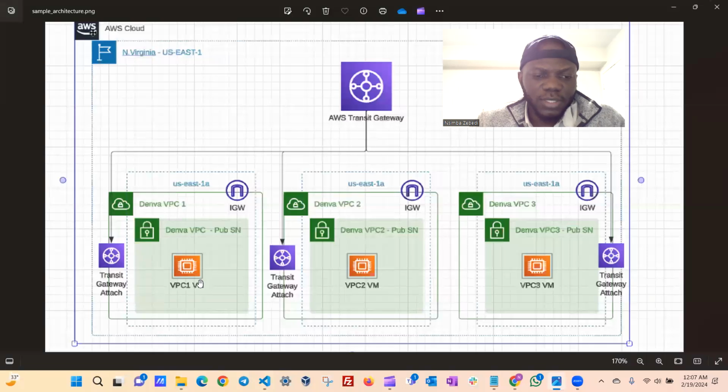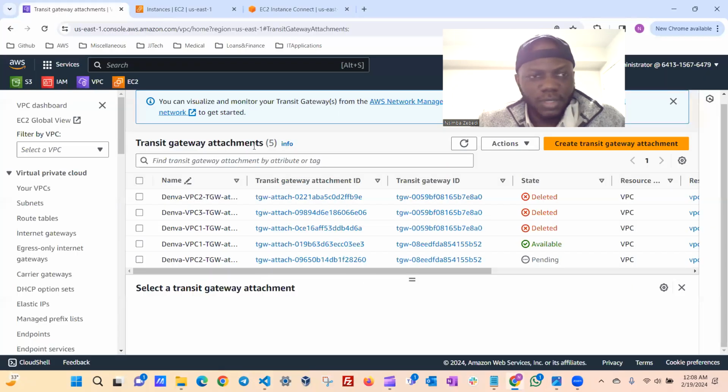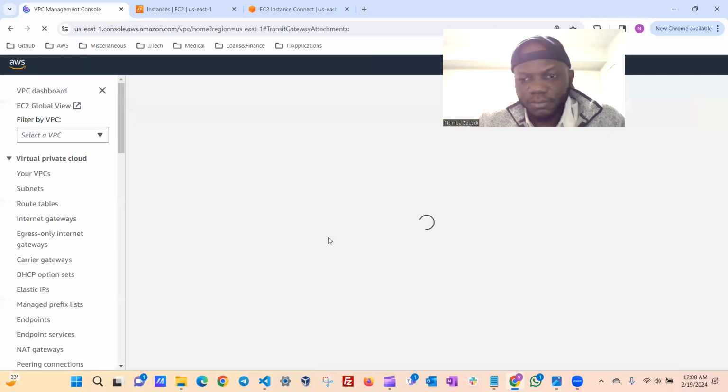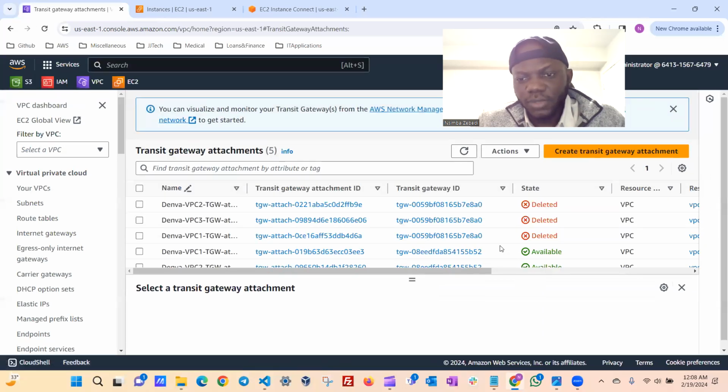So if you remember previously, we had done a ping test from the virtual machine within VPC1 to the virtual machine within VPC2, and that failed. So now we have our transit gateways, and what we have to do is modify the route table of each VPC so that we have the route to the transit gateway. And then we're gonna do our test for the second time. So let's go back and see if our attachment is available.